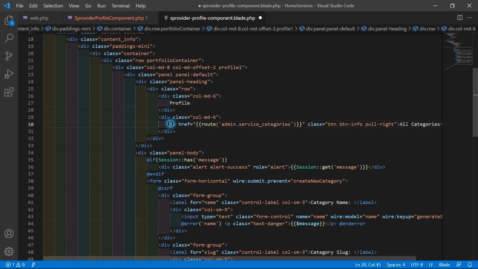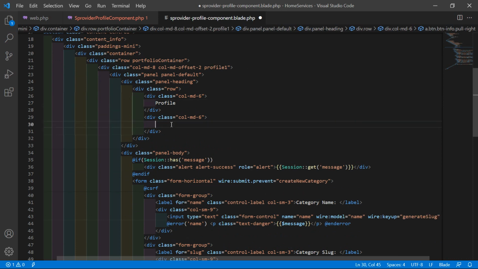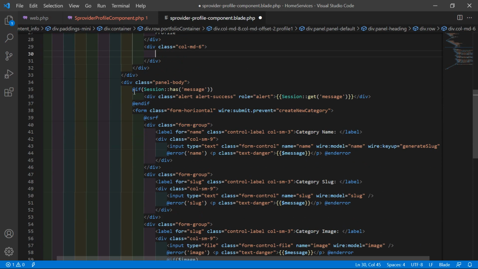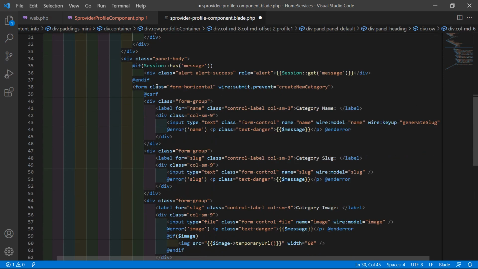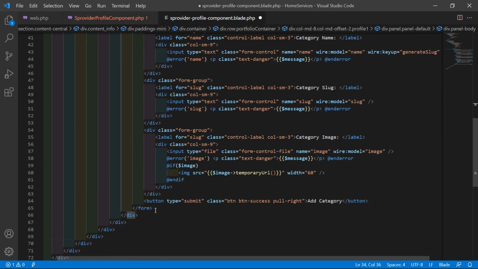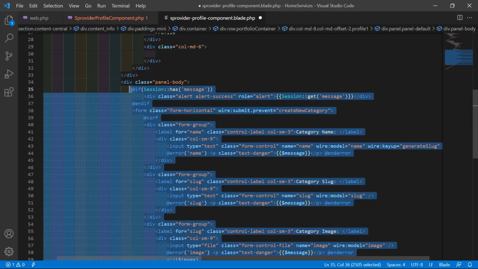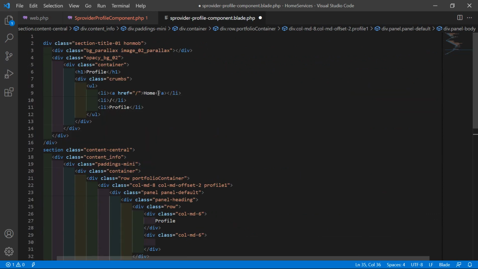Okay, and just remove this link. Now from body, let's remove this form and also this one. So just select and remove.